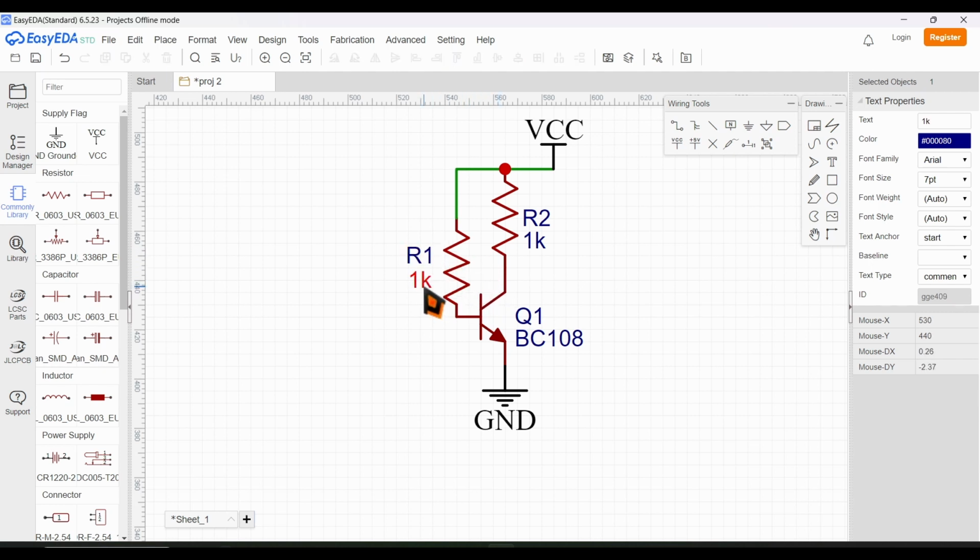To change the value of the resistor, click on this. Go to the text properties. Here you are seeing 1K. Actually, I want to put 530K. So 530K, enter, and drag it, put it in a proper place.